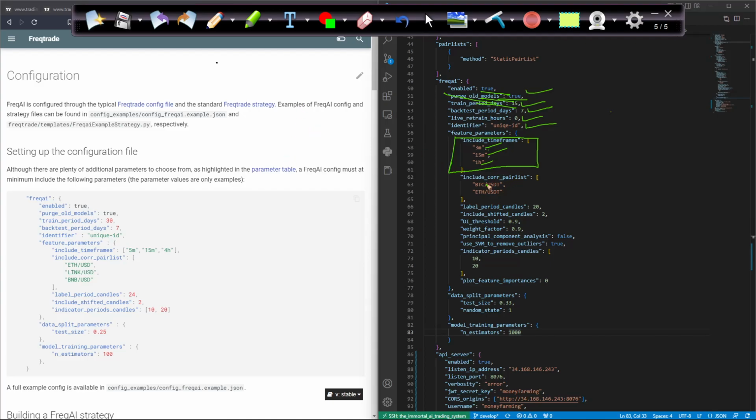Now we can also use correlated pairs, since we know that Bitcoin and Ethereum are the market leaders in cryptocurrency. When Bitcoin goes up, most of the coins go up. When Bitcoin goes down, most of the coins go down. That's what's known as correlation. They are basically correlated to each other.